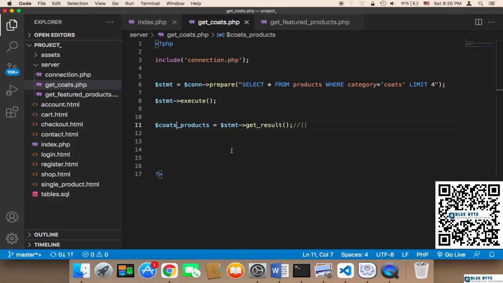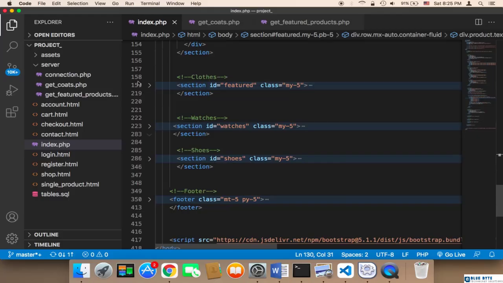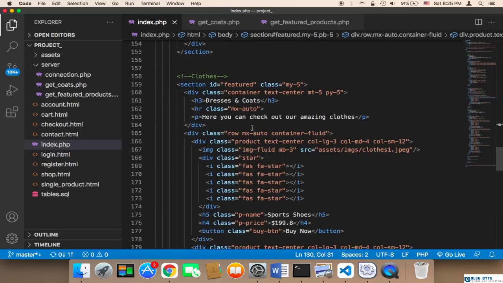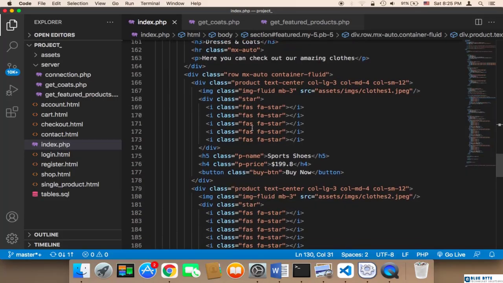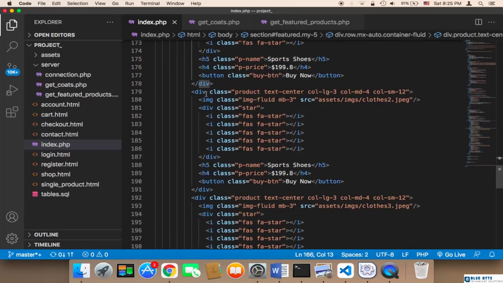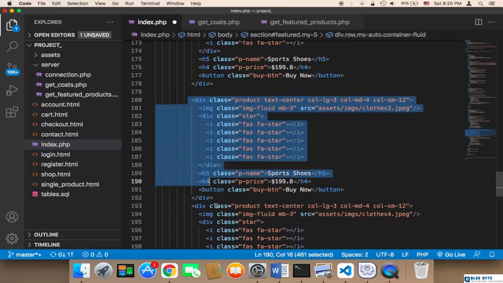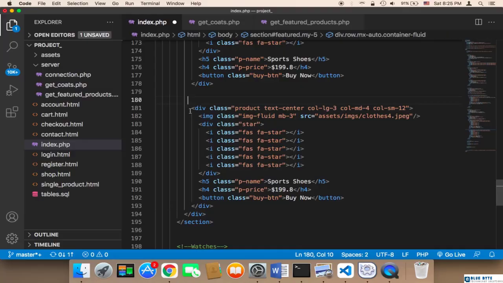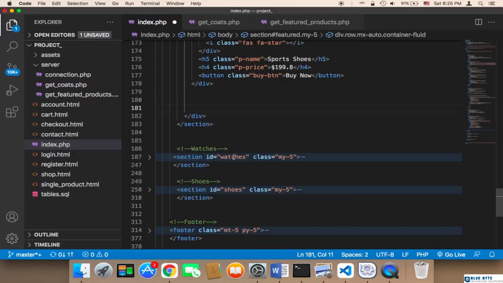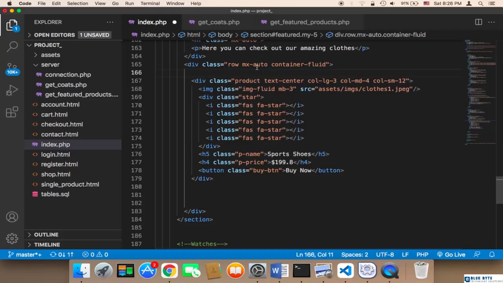Now in the index, we need to look for the clothes. I think the clothes has the codes. So we have the dresses and codes. We need to do the same as we did with the featured products. We need to remove all products and keep only one. So I'm going to keep this product and remove the other 3. So I'm going to remove this and this and this. So we should have now only one product. I'm going to add here space to show you that this is the product.